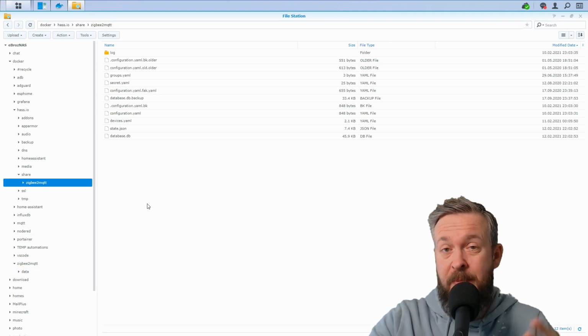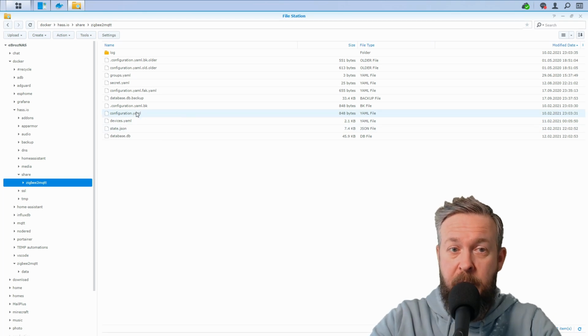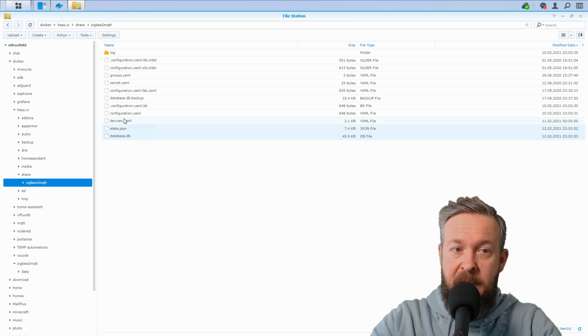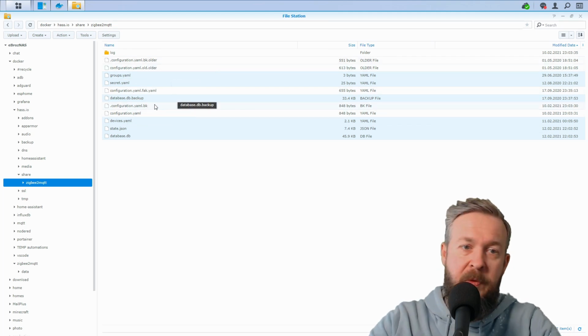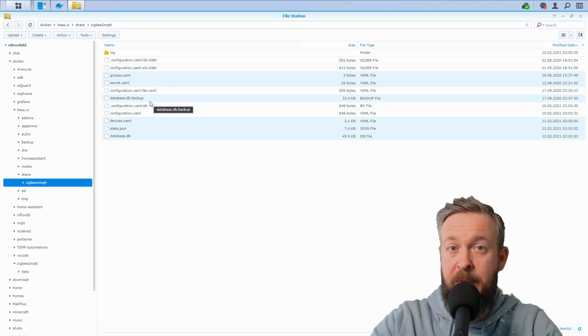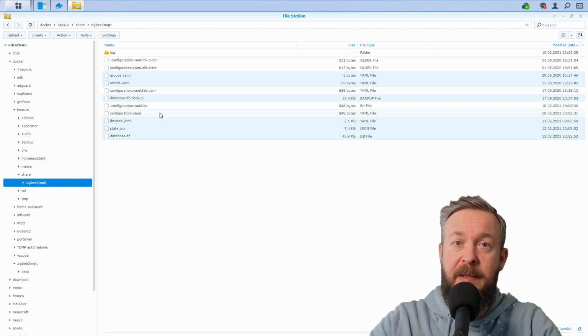All. Maybe not all, because we already have configuration YAML file, but we can select database, state.json, devices.json, secrets, and groups. You can, if you want, copy also database backup, but don't copy any of the configuration YAML files, no matter if they are backup or not, because those will not work inside the Zigbee to MQTT running inside the Docker.